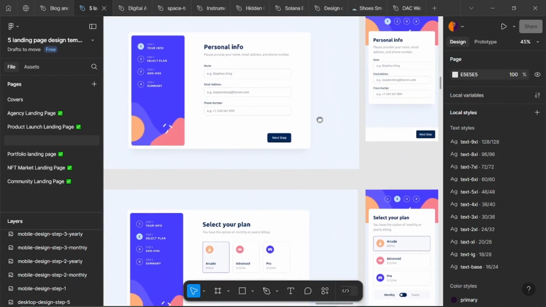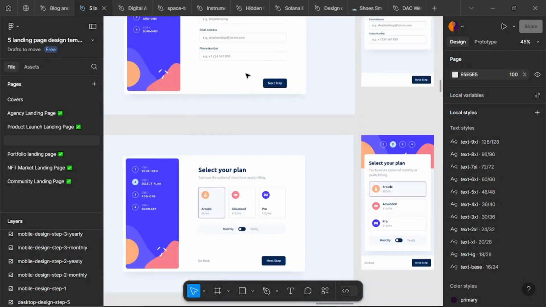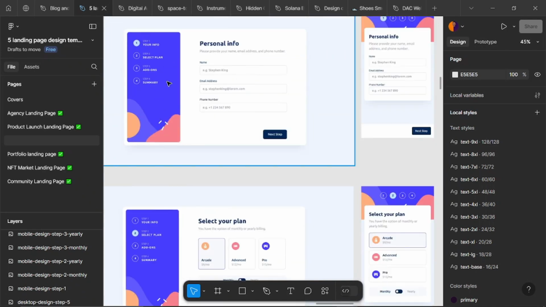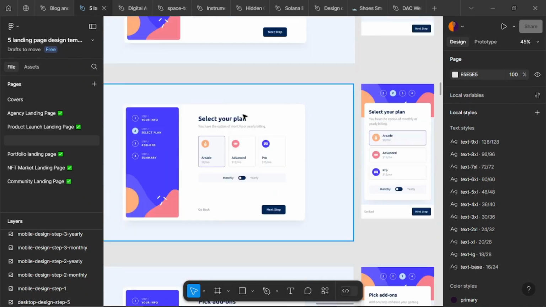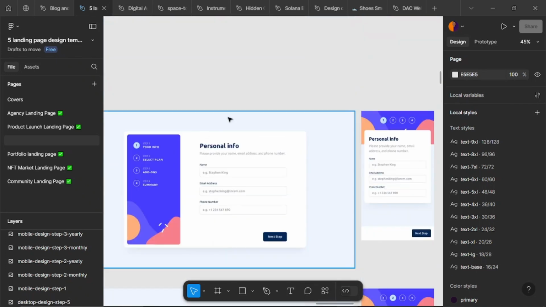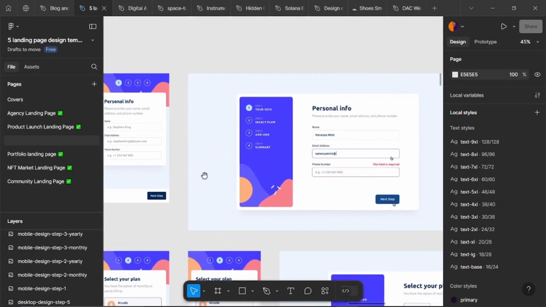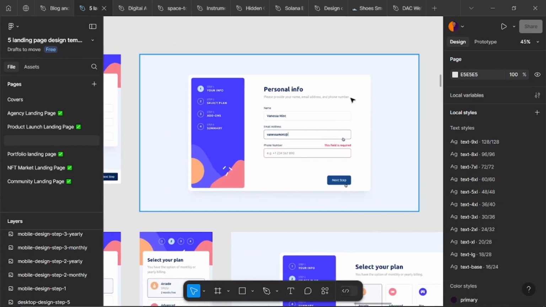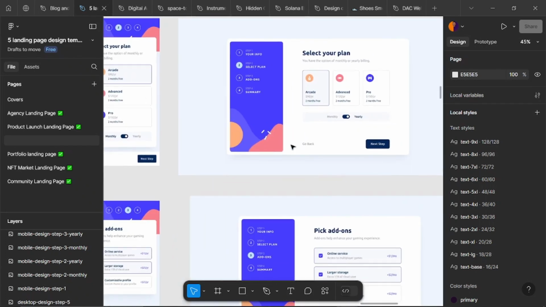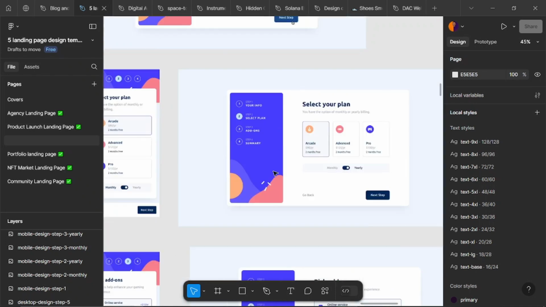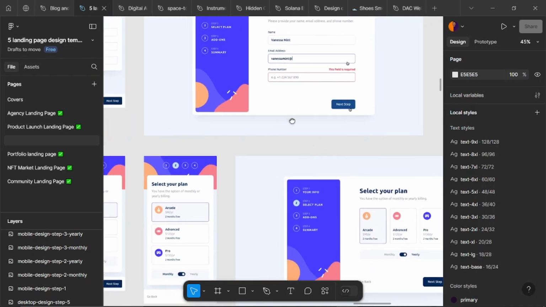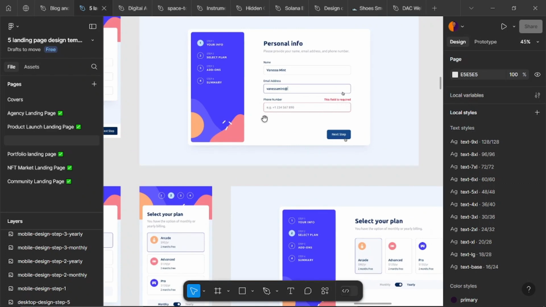So for this, the screens for the desktop are quite similar. We have this progress bar, this entire blue section at the left for desktop, while for mobile it's at the top, and the same. So the only thing that changes is this section right here. And for this first one, this go back button is hidden, which is supposed to be so. And we also have this error field.